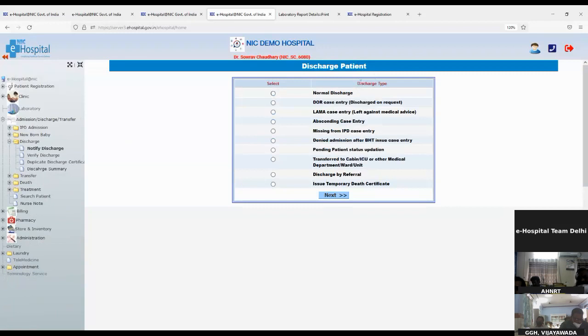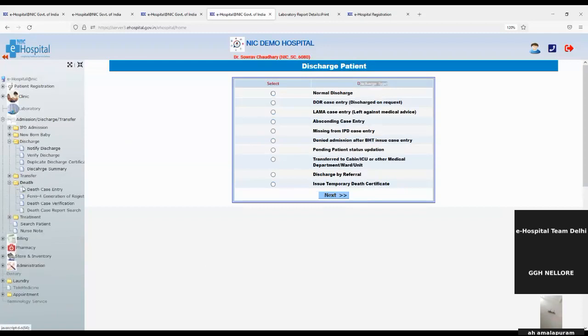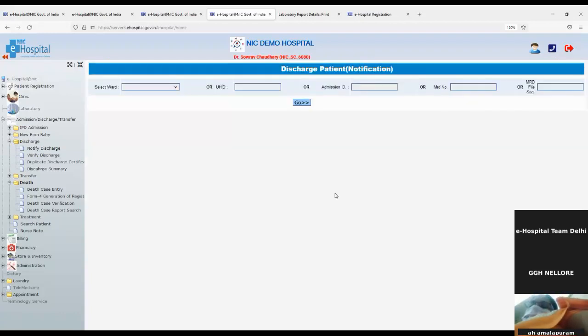So we can select the discharge type here: normal discharge, road case entry, LAMA, absconding case entry, missing from the IPD case entry, denied admission after BHT, and the pending patient status updation, etc. In the case of death, we have to use this issue temporary death certificate option to discharge the patient. Then only that patient will reflect under the death module to do other activities like the death case entry, form 4 generation, and death case verification. In the normal case, we can use the normal discharge option here. Click on the next button.